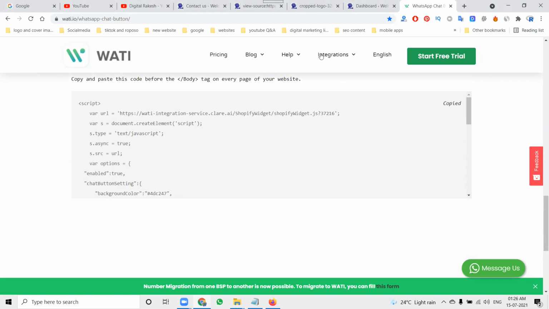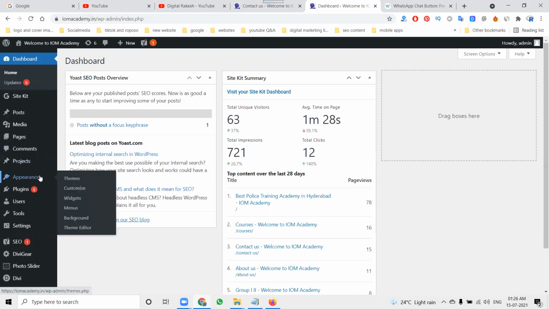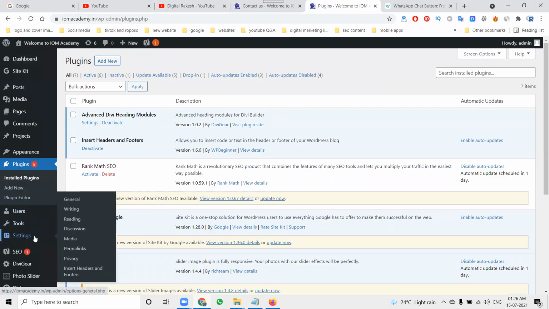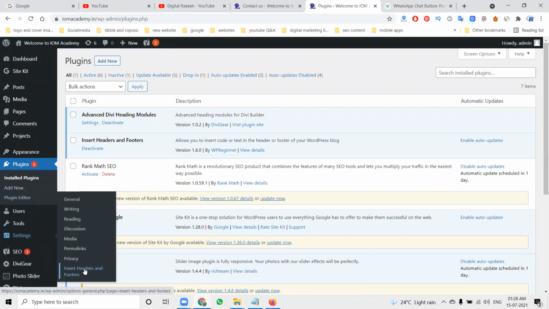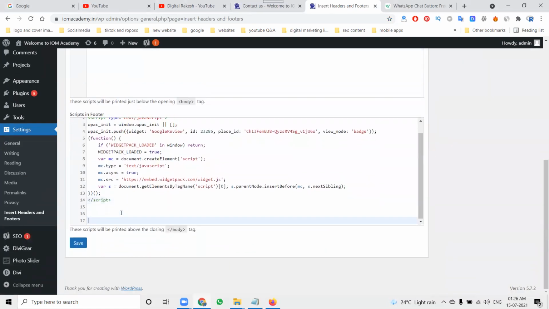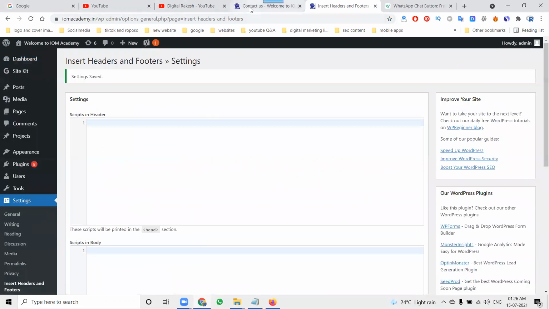Okay, now go to the WordPress dashboard. We can use this without a plugin or with a plugin; both options are eligible. Under Appearance, you can use the theme editor. Or else, if you use a plugin, the plugin is called Insert Headers and Footers. Once you install this plugin, it is visible under the Settings option. In the Insert Headers and Footers plugin, you can add this code anywhere, then update and click save.